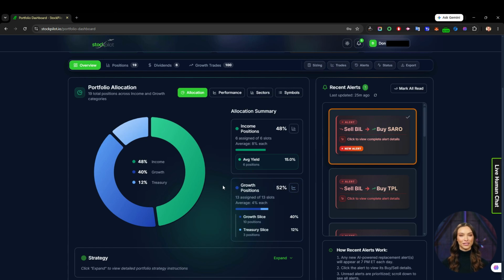The income portion is comprised of 6 positions at 8% each. The growth portion is comprised of 13 positions at 4% each. That's a total of 19 positions comprising 100% of the portfolio. The Treasury ETF positions serve as placeholder positions when there isn't a viable replacement for a growth slot when it is closed, or during bear markets to reduce exposure.